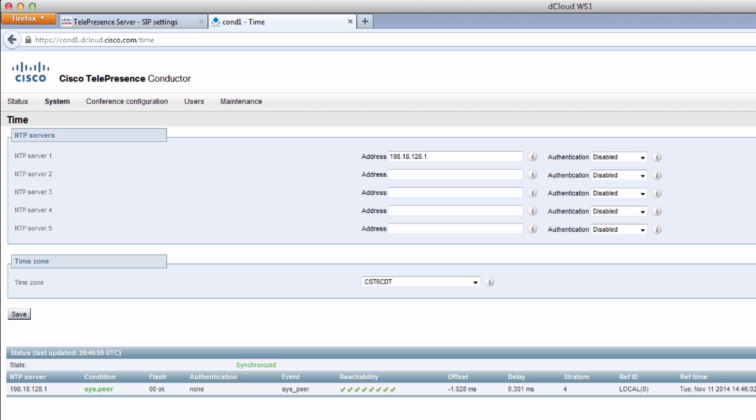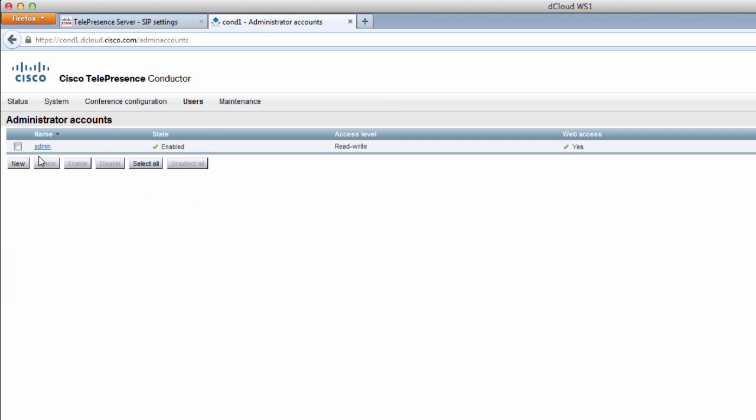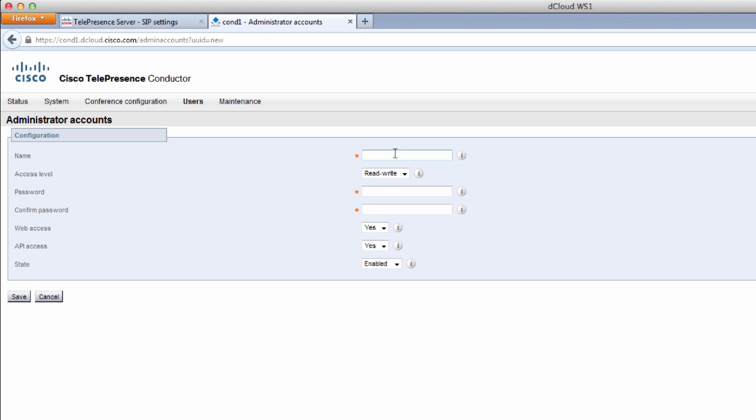And now that we've looked at the pre-configuration that we've done, let's go ahead and do some actual configuration. So the first thing we're going to do is go to users and then administrator accounts, and this account that we're going to set up, other than the admin account we already have on here, is going to be used for Communications Manager to set up the conference bridge. So we're going to see that, and later on in the video where we're going to use this.